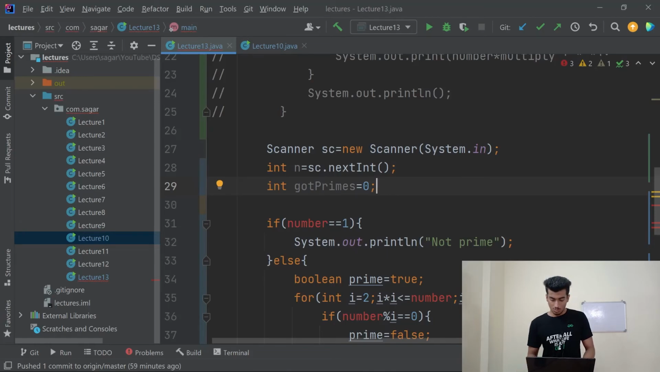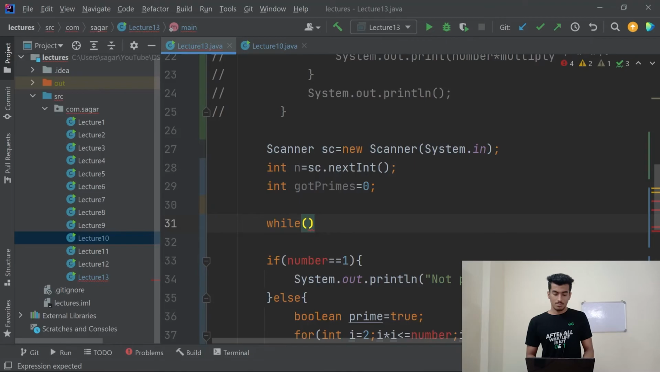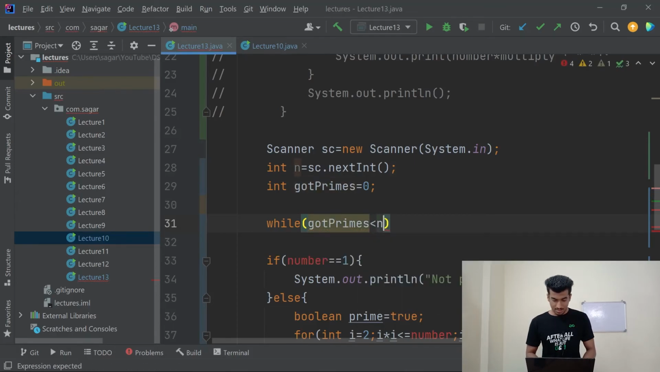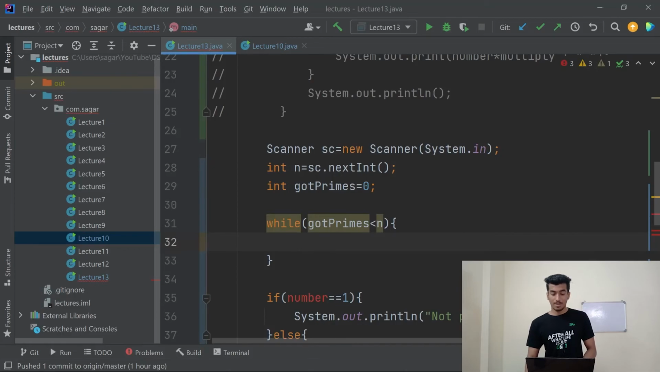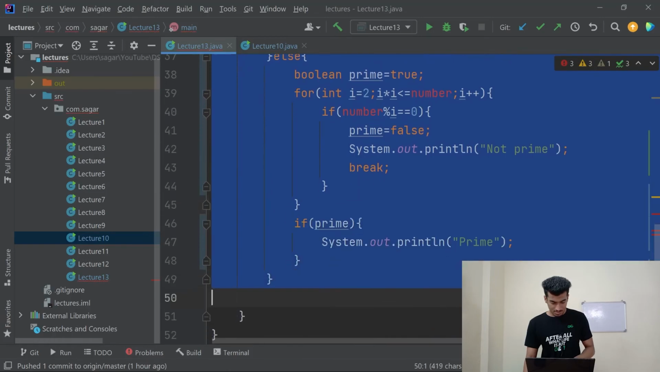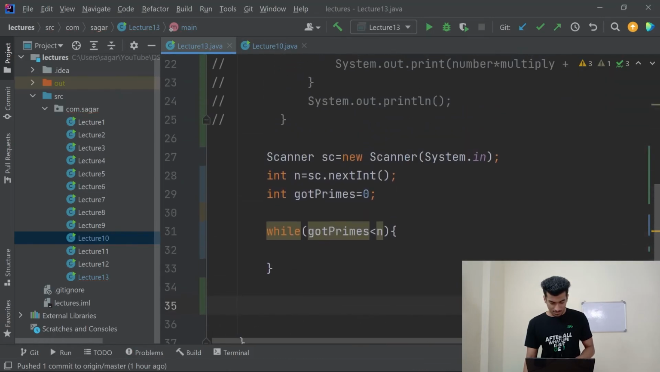then we will stop. So I will start my while loop, because here we don't know how many times we have to check to find n prime numbers. So when my got primes is less than n, that means we have fewer than n prime numbers, and when we have a total of n prime numbers, that means this variable is equal to n, then we will break. So this is a good condition, and so first I will put this whole program inside this loop.